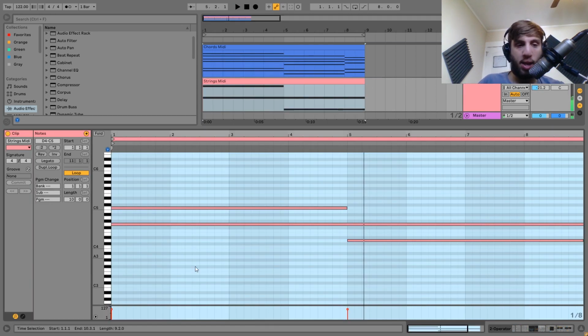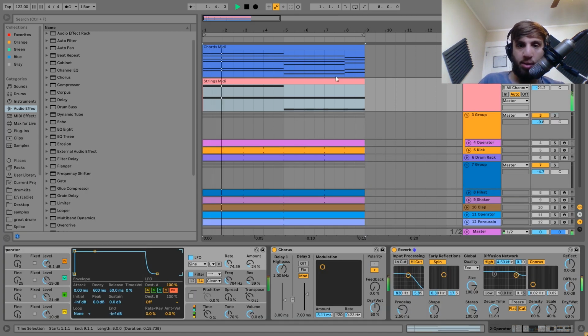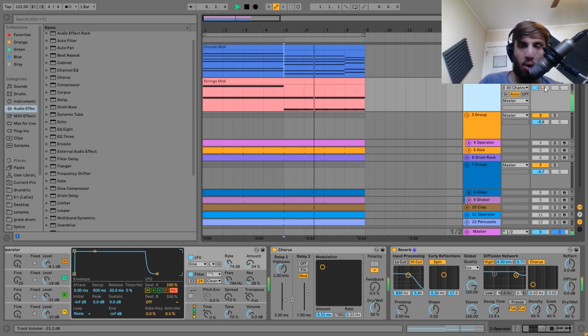So for the notes on this one, it's pretty simple. It's just holding out this long G, and then it goes up here, there's a C, and then down here there's a D. So it's just stuff that plays off of those other chords really well, especially the second chord. The sound on this one is made using Operator.